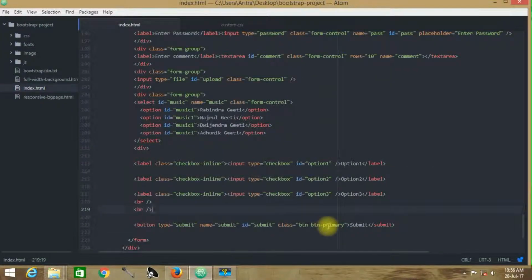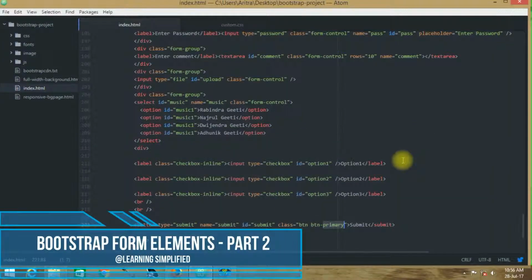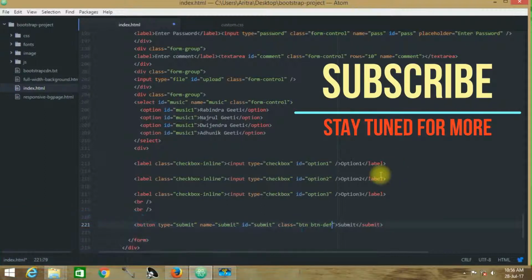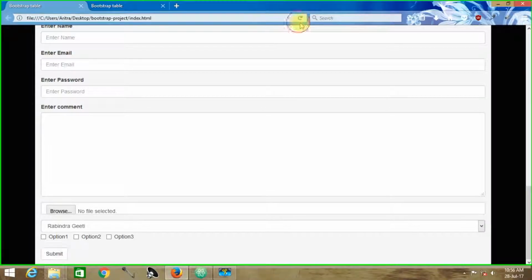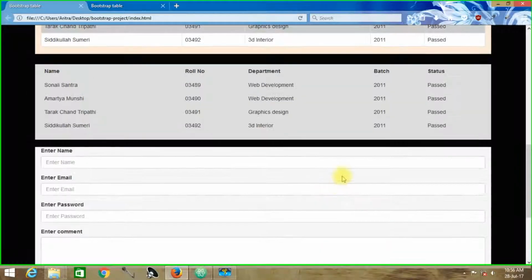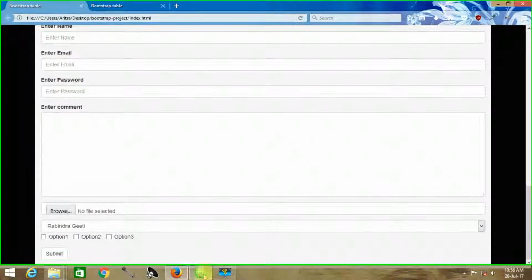I have used here button primary. Now there are many classes of buttons that are being used with these Bootstrap elements. Instead of button classes, I am now using button default. Press Ctrl S, get back to your project, and you can see that this is in accordance with our form element that has been created so far.